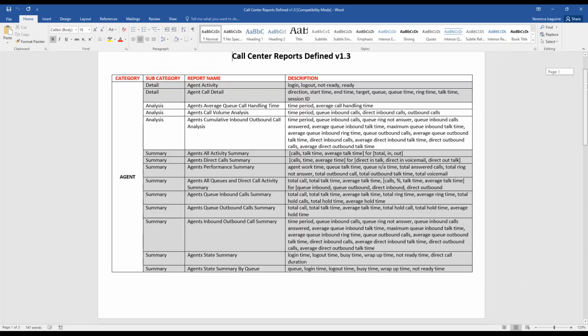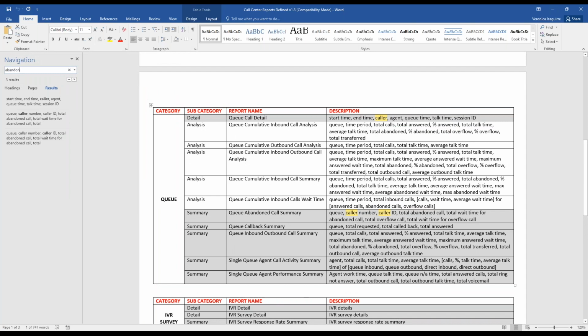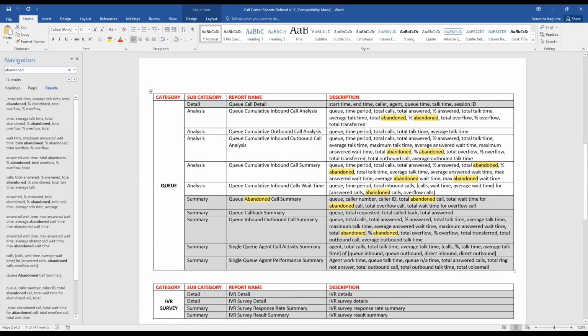Looking at the agent reports, once you choose your category, you'll have 3 subcategories to choose from. If you choose the summary subcategory, then these will be the reports that you can select and what the output is for each of those reports. If you want to locate an abandoned call report, we do have a dedicated report for that. But as you can see, that abandoned metric is also visible in other reports.